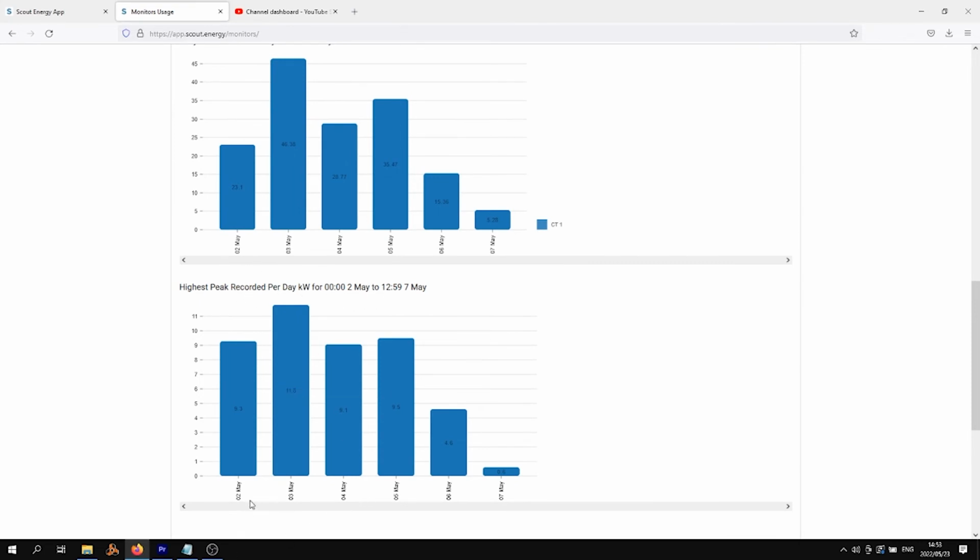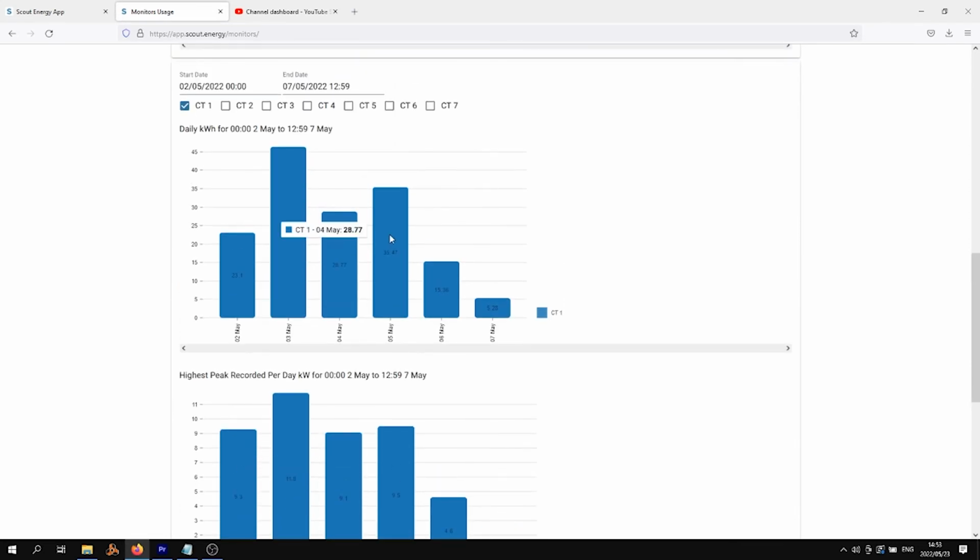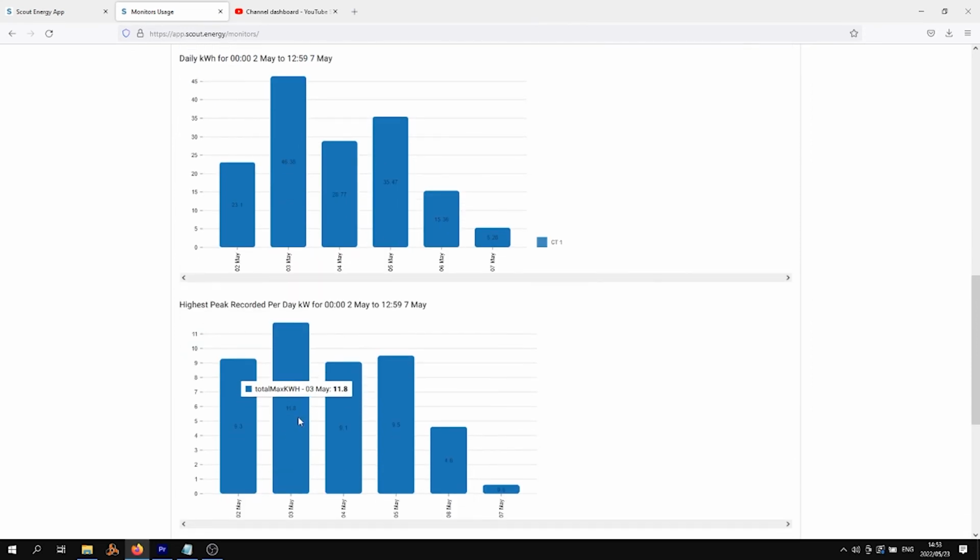So if you look here at the 9th and on the 2nd and the 3rd, 9.3 kilowatt, 11.8. So this house uses sort of the average. Most houses, the average house uses about 30 kilowatt hours per day, but they peak pretty high at 9 and 11.8.